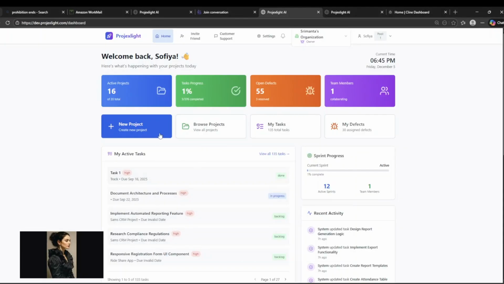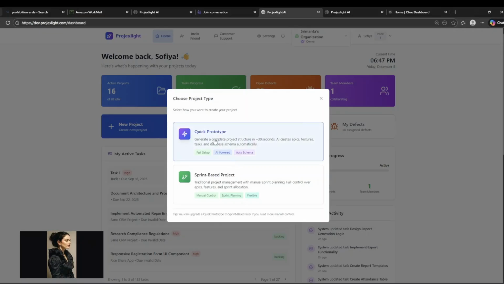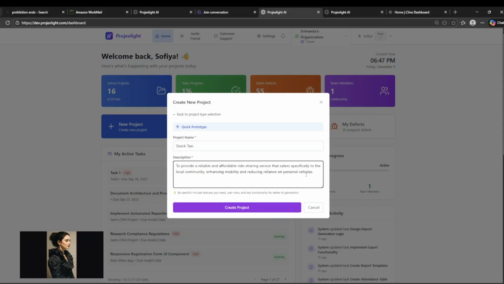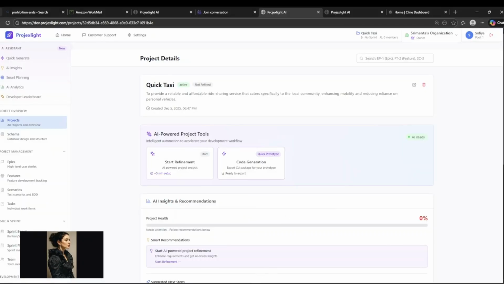Step 1. Create a new project and prototype. To start, create a new project in Projexlight. Click the New Project button, choose Quick Prototype, and give your project a name, for example, Taxi. Add a short description of what the application should do, then click Create Project to continue.